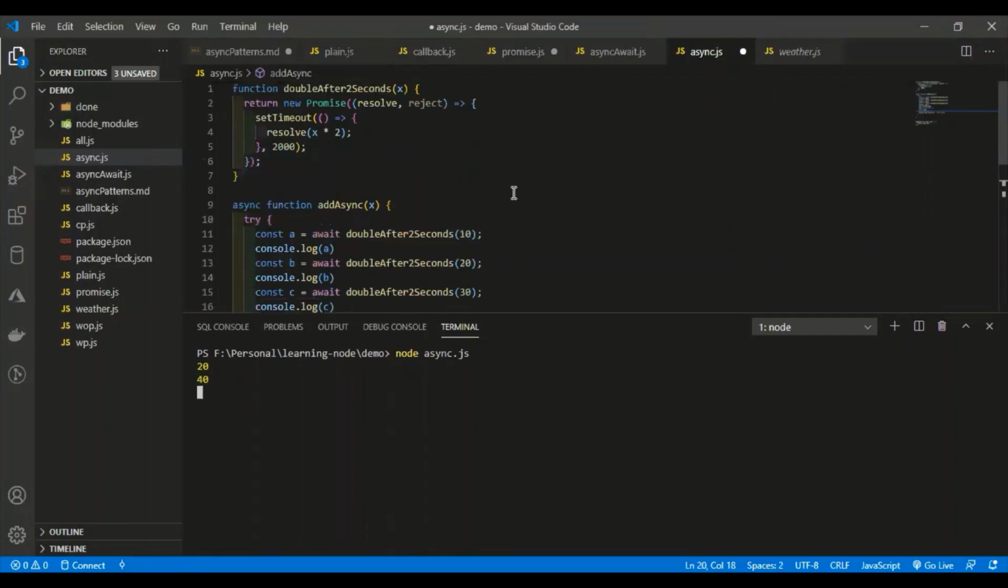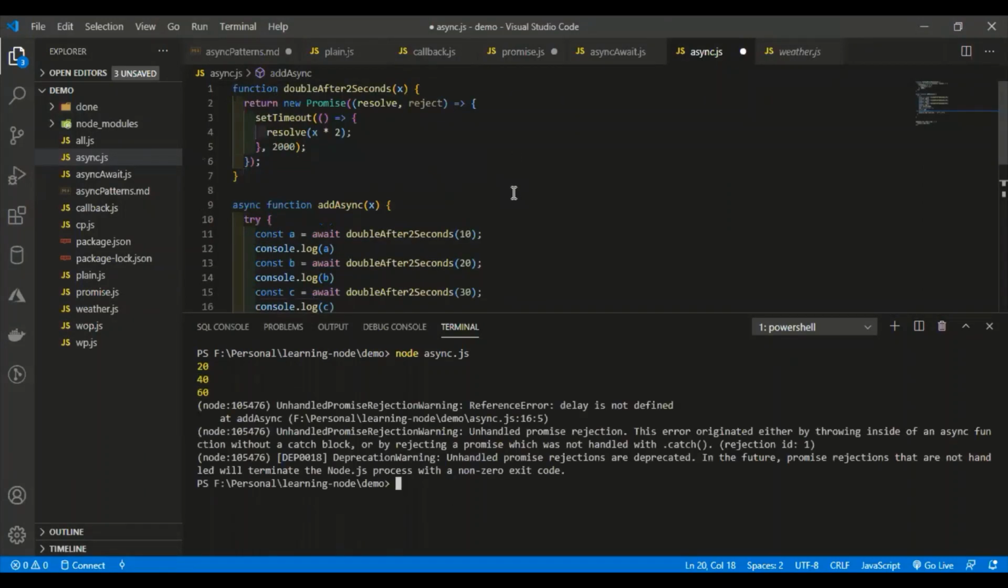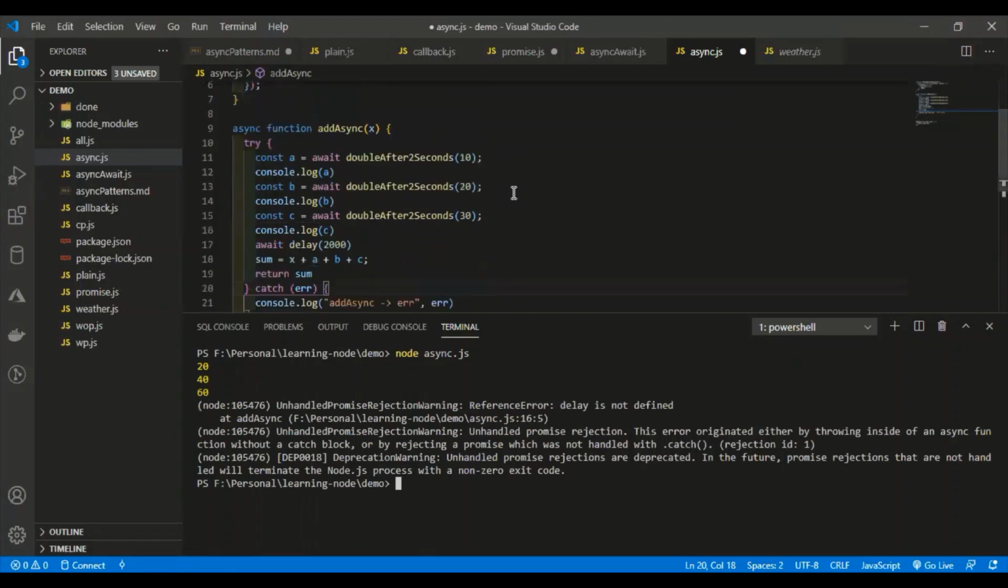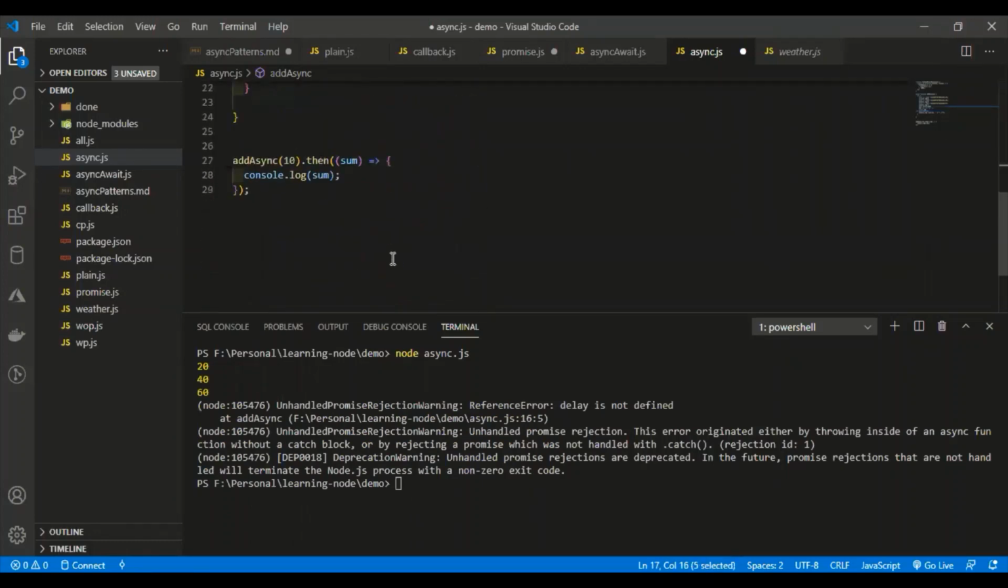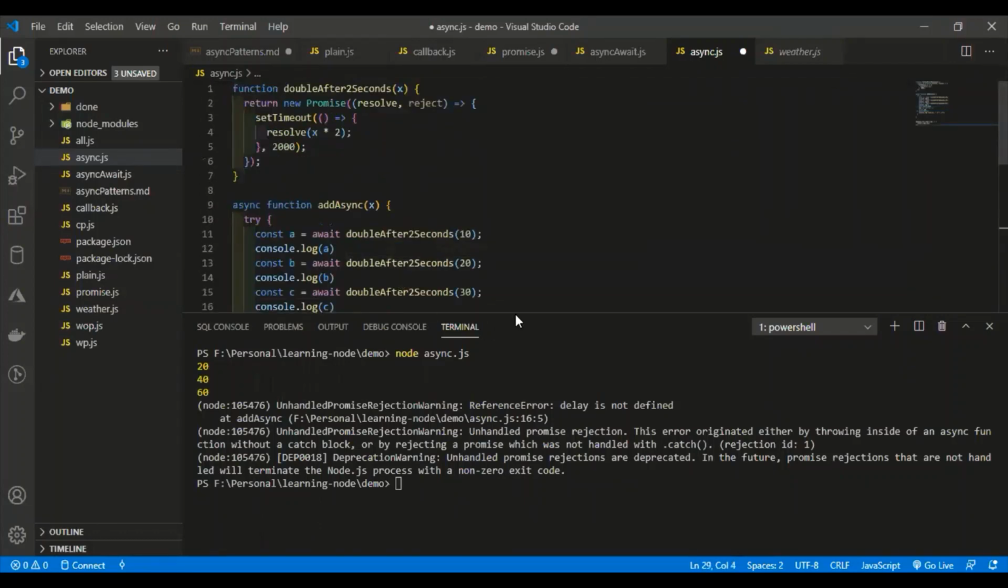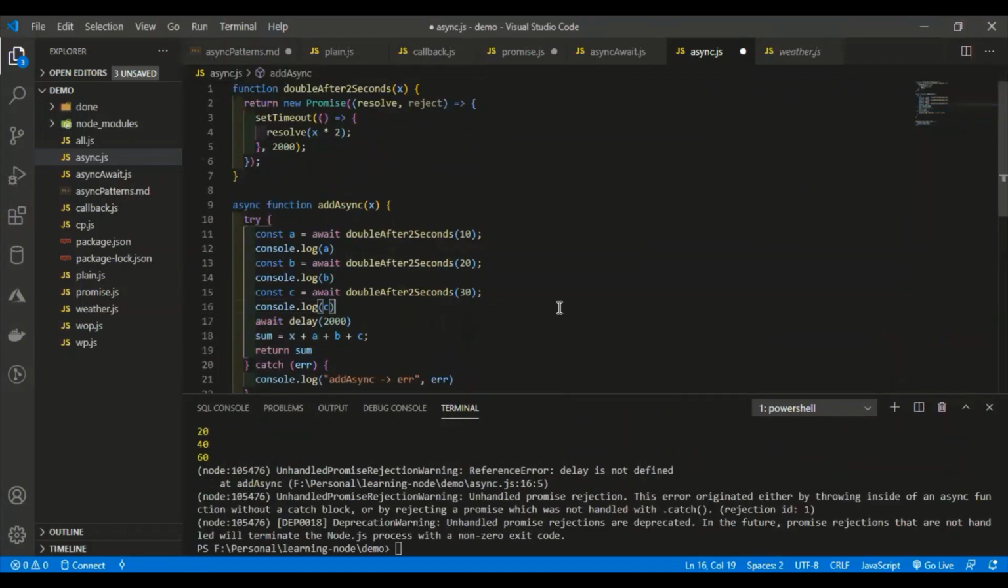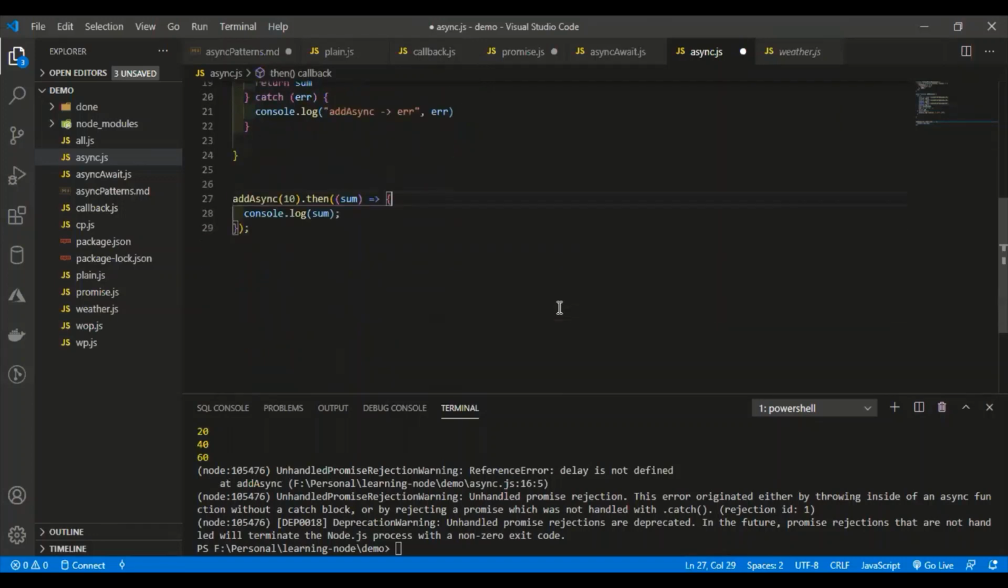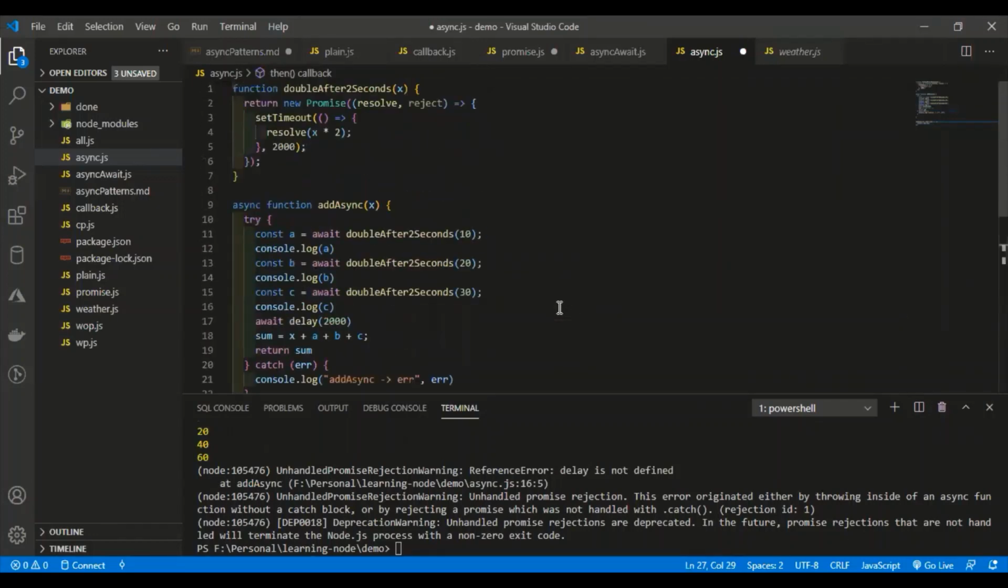20, then we have 40, we have 60. Okay, delay is not defined. I guess we have to make a delay function. So I'll just refactor this code and send it to you to analyze more. Okay, sir. Cool.